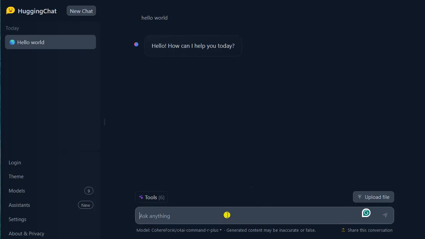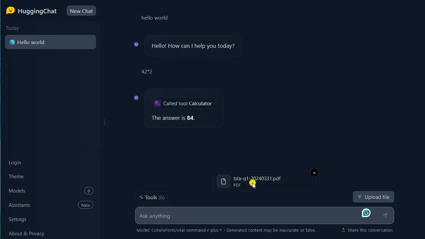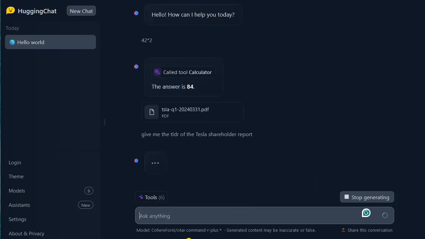So let's try the calculator. 42 times 2. Answer is 84. It called the tool calculator. You can even pull in some PDFs. For instance, now I uploaded a PDF, the latest quarterly report of Tesla. Give me the TLDR of the Tesla shareholder report, and it will give you the information as well.